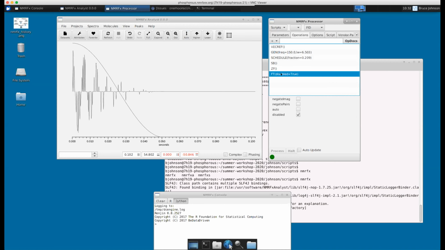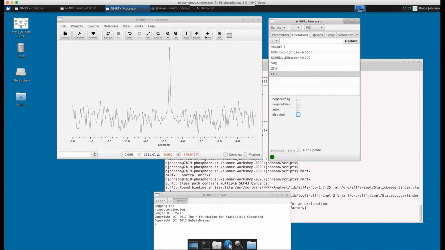Let's see what happens if we go to the Fourier transform of that data. So let's re-enable our FT. And you can see we still have our signal, but we have a lot of noise here. I want to convince you of something that's rather important that isn't always obvious when one reads and looks at NUS processing.